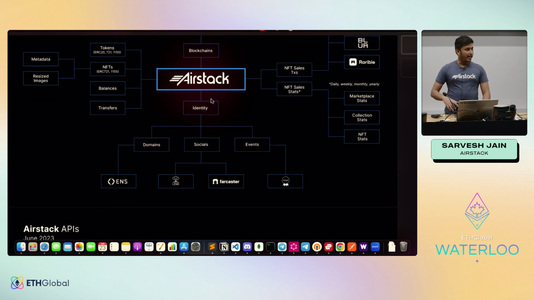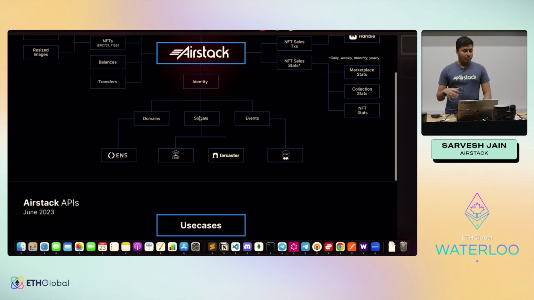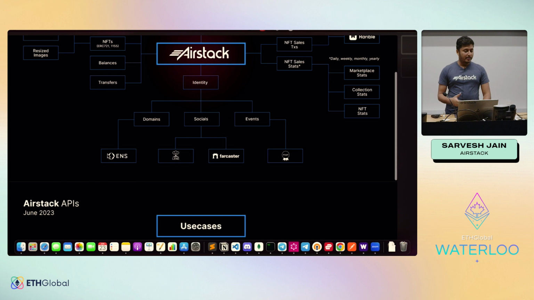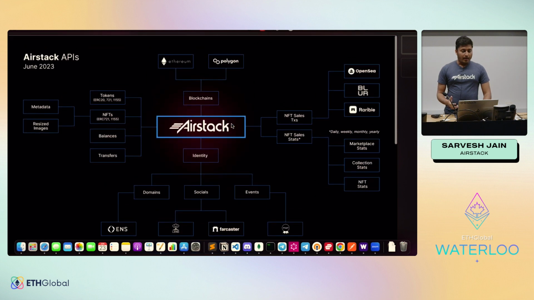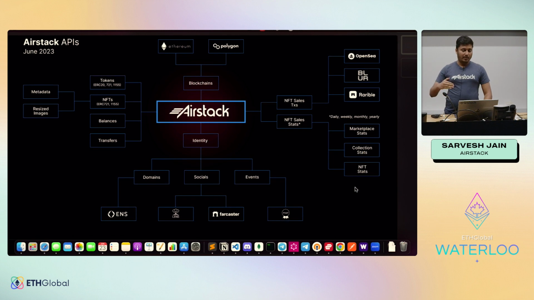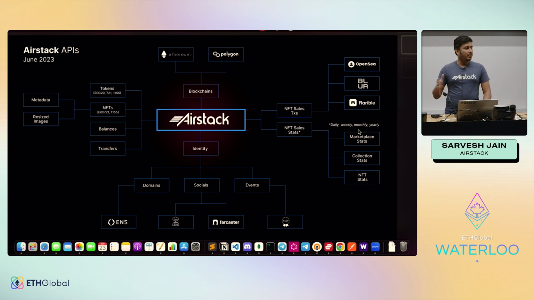We have a whole vertical on identity. This is where a lot of people are integrating Airstack. You can query all the ENS domains and their primary domains. We have Lens and Farcaster. You can query POAPs with Airstack right now. And on the last side, we have sales data coming from NFTs. We have sales from OpenSea, Blur, and Rarible. We also aggregate this sales data at a specific NFT level, a collection level, or a marketplace level. This aggregation runs on different timelines like daily, weekly, monthly, yearly, and lifetime.